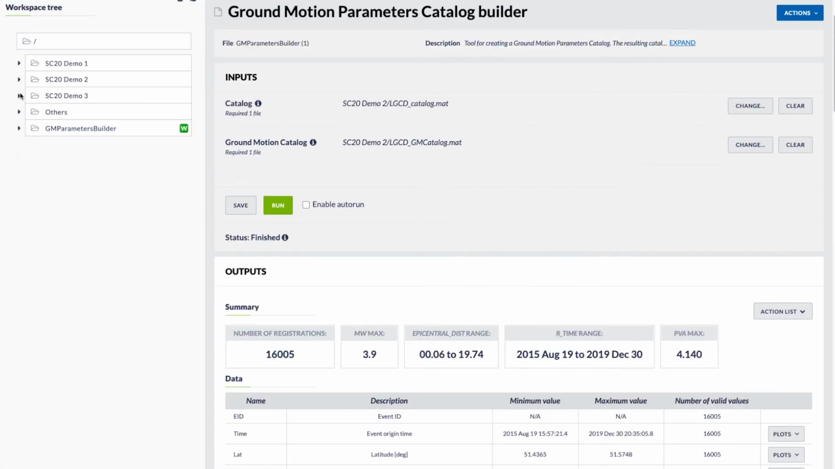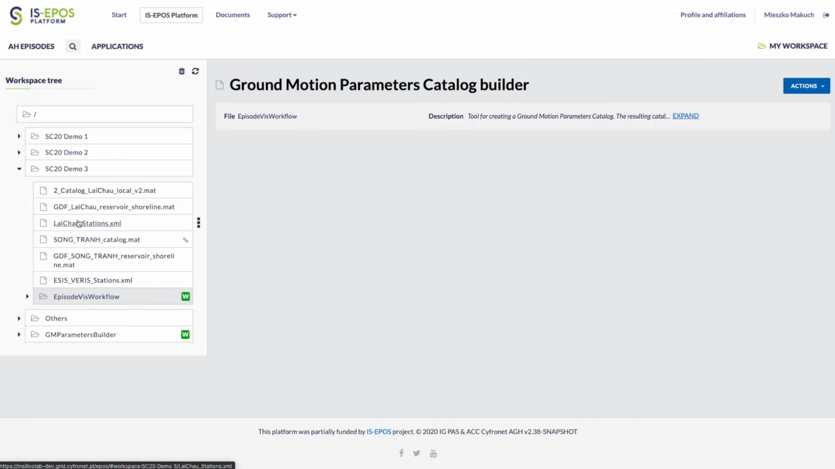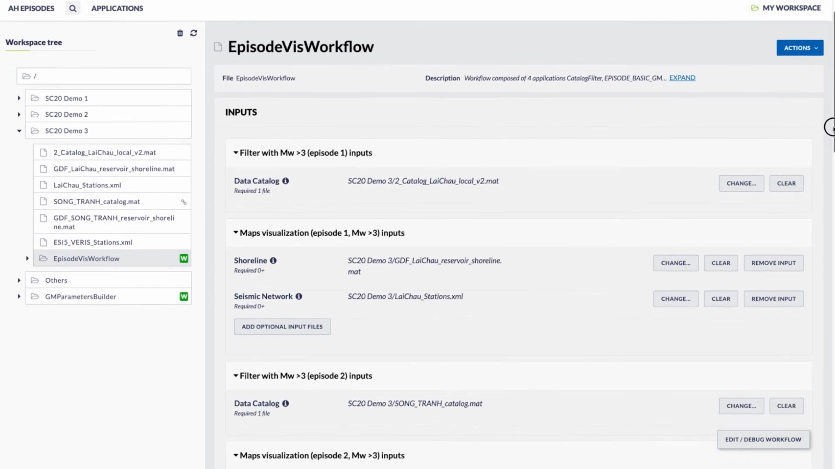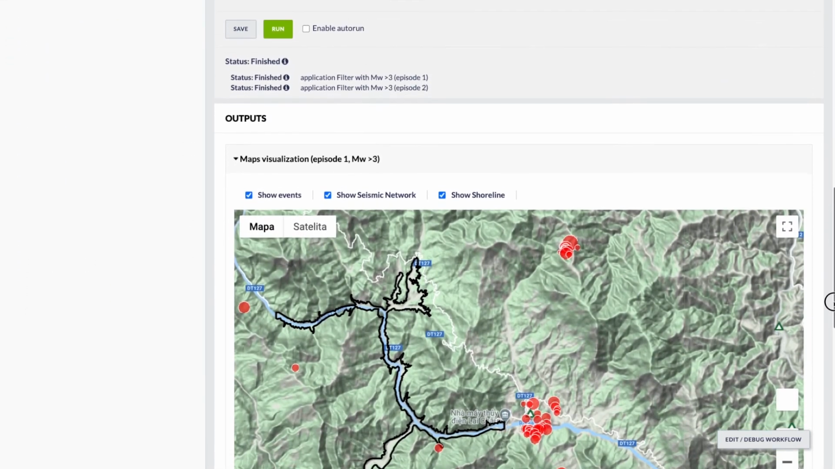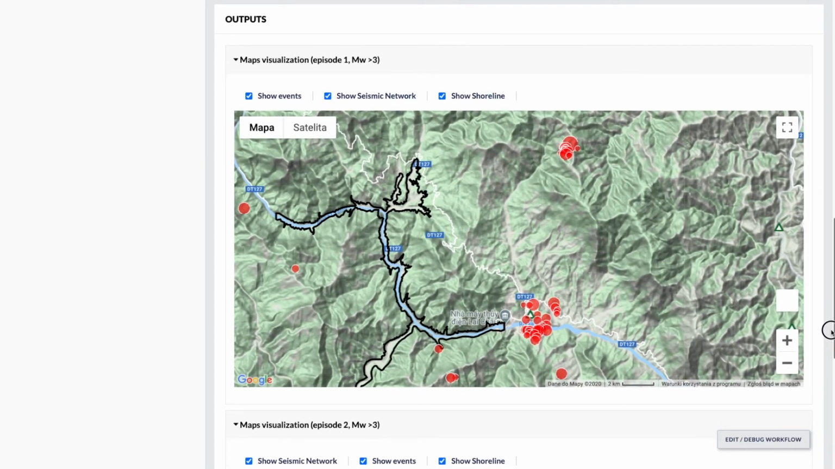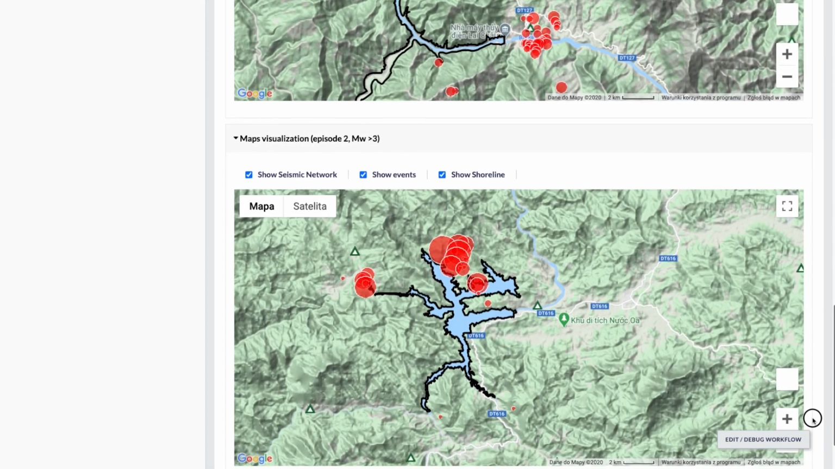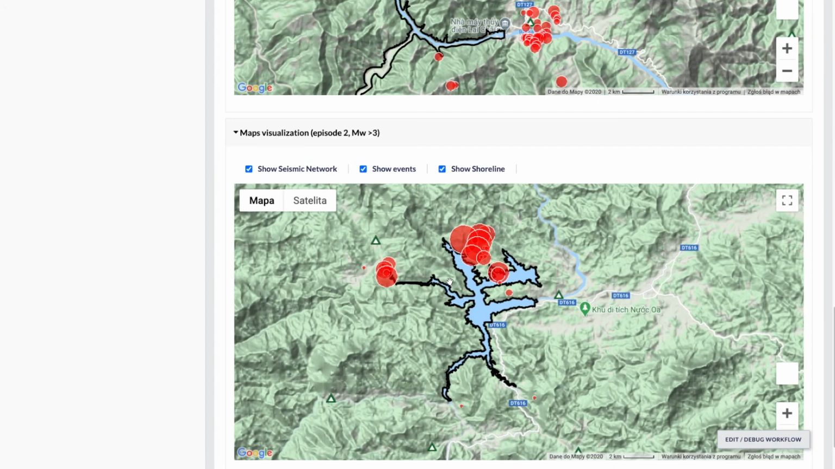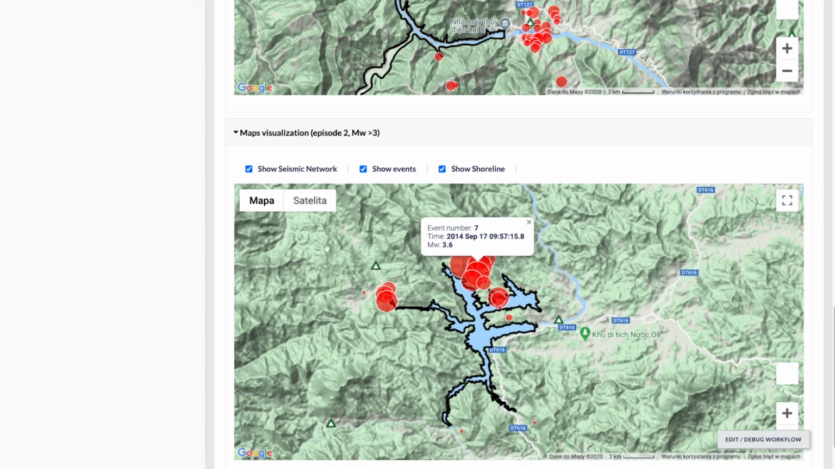Next, we have a workflow that is used for visualization purposes. It is used to display events with relatively high magnitude, as well as the seismic network with seismic stations. In this case, we are using data from a seismic network located near the hydro plants in 2 locations in Vietnam. So I can see the seismic network around the hydro plant, as well as the events that occurred near it.